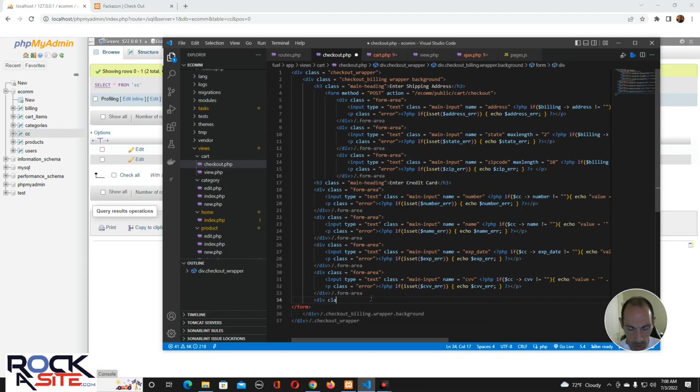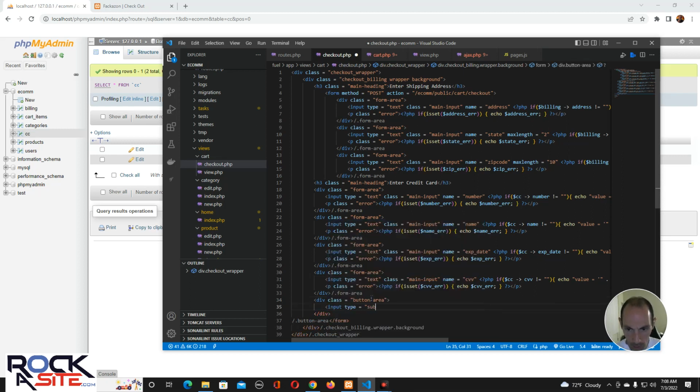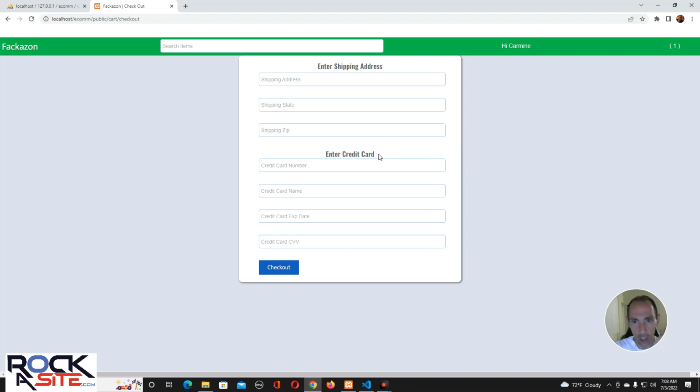Div class equals button area. Input type equals submit. Class equals main button. Name equals checkout. Value equals checkout. And that should be it.